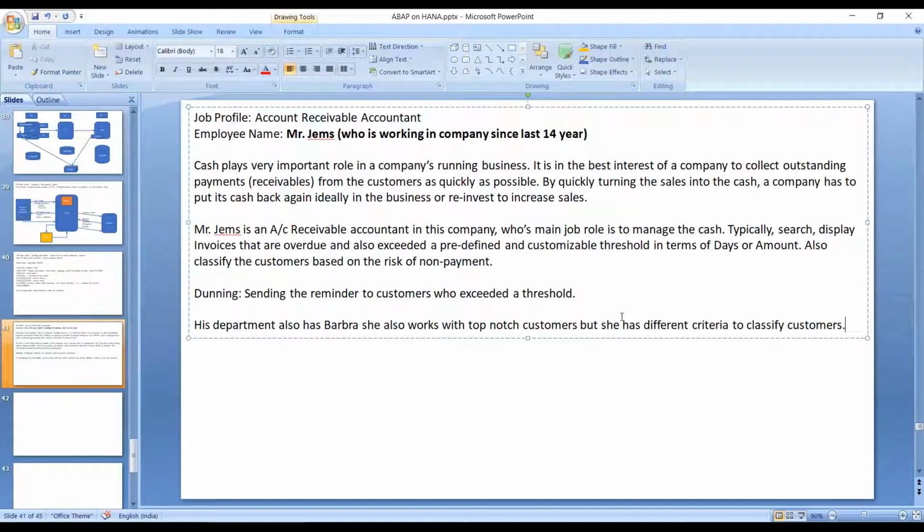This is what happens. So Barbara, she worked with top-notch customers. However, the criteria is different for Barbara to classify the customer. Now, can Barbara and Mr. James go and change the report program every day themselves? Will they go and change your ABAP code to find out and classify customers based on their own criteria? Do you think it is feasible for them?